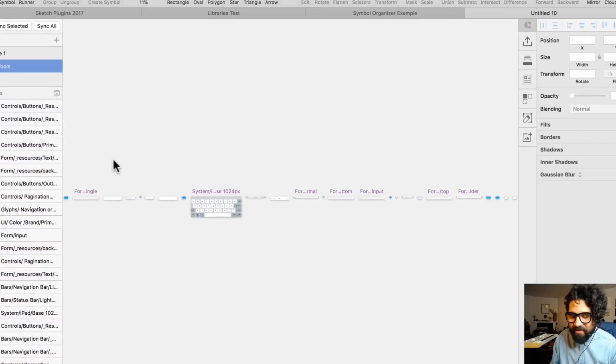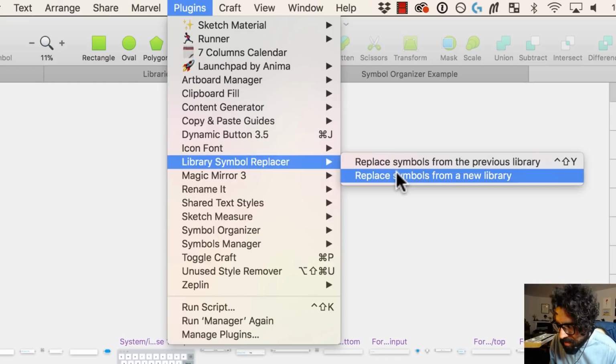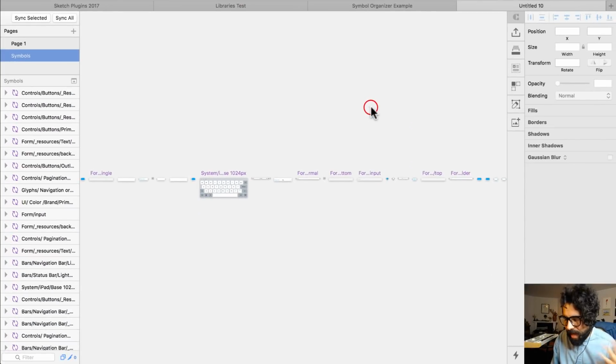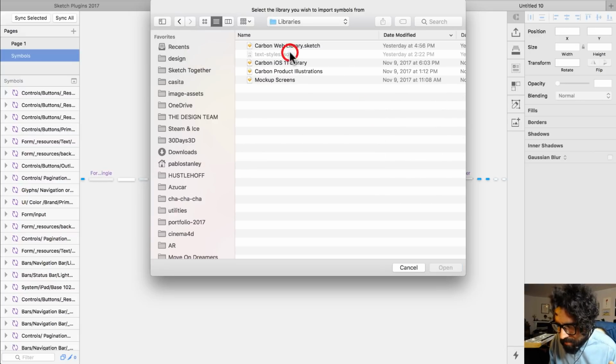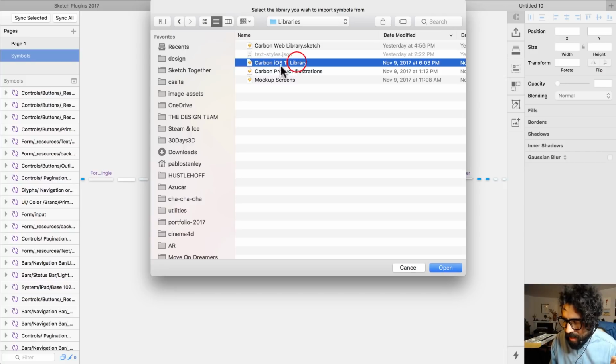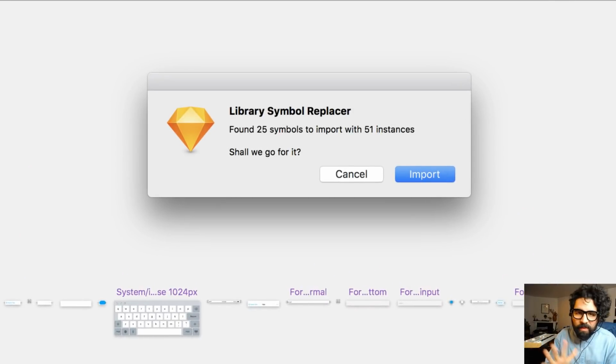So all I have to do is go to plugins and then library symbol replacer. And then I'm going to go to replace symbols from a new library. That way I can just select a library where I want to pull the symbols from. I'm going to go to where I have my libraries saved. It's Carbon iOS 11 library. That's the one. And boom, the plugin found 25 symbols to import with 51 different instances, which is pretty cool. I would have had to do that all over again.